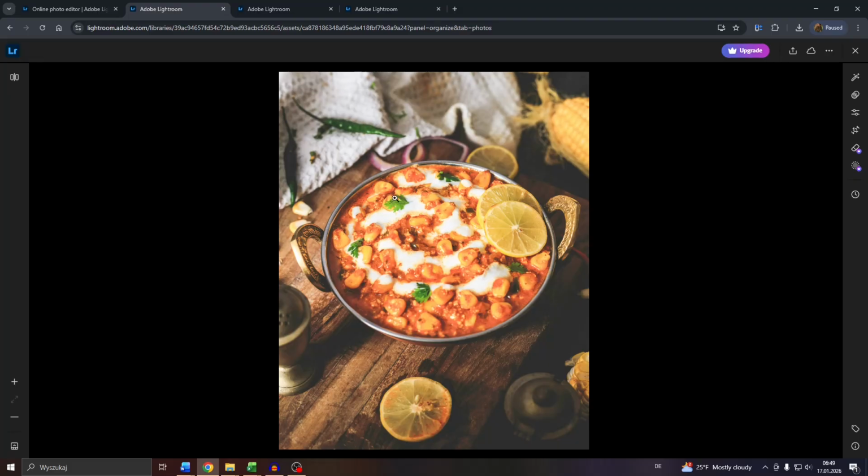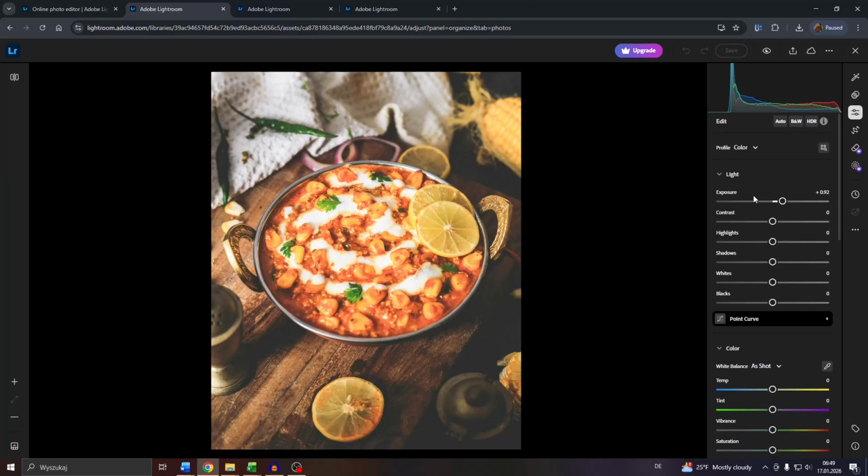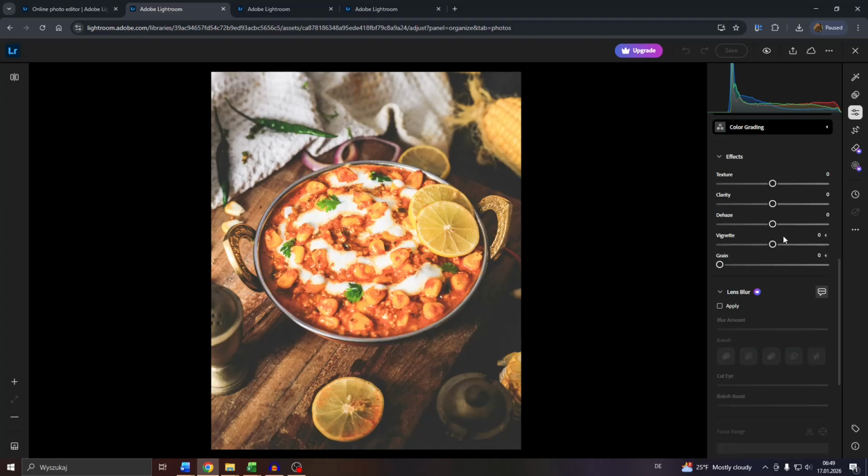So head over to your photo editing project on Lightroom and access the editing panel here to the right. After that, what you want to do is scroll down and find the vignette tool. You'll find it here under effects. So if needed or necessary, expand the effects tab here.